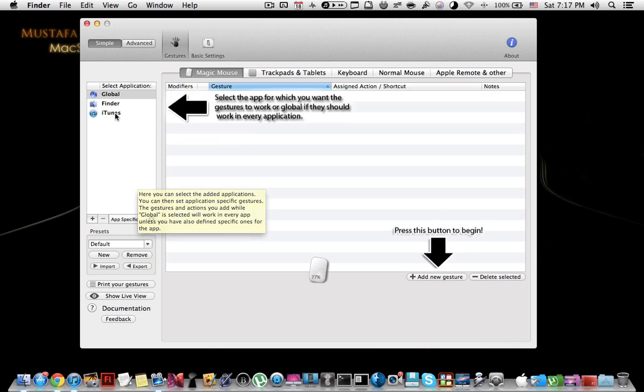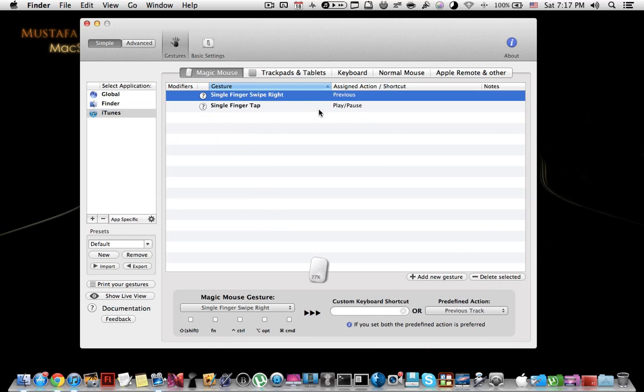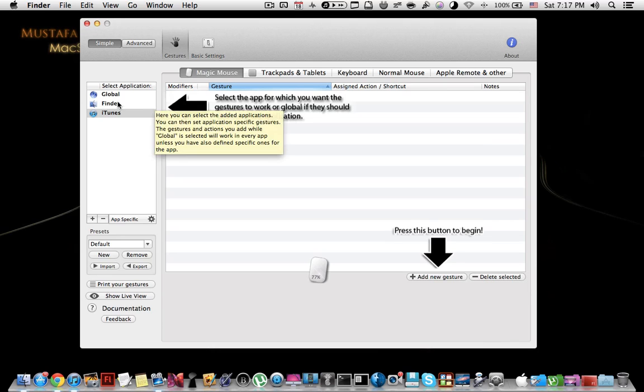Now let's get everything back to normal, as I am going to choose the gestures later on. And yeah, that's pretty much it for this awesome application.